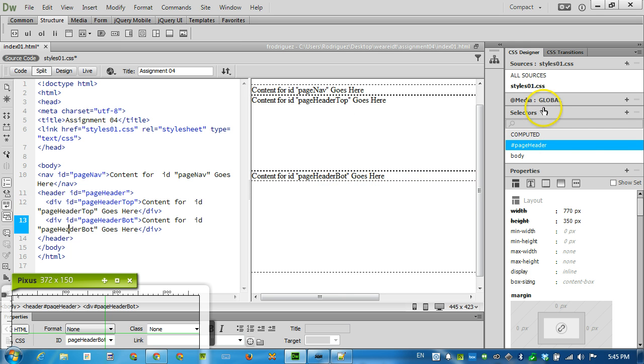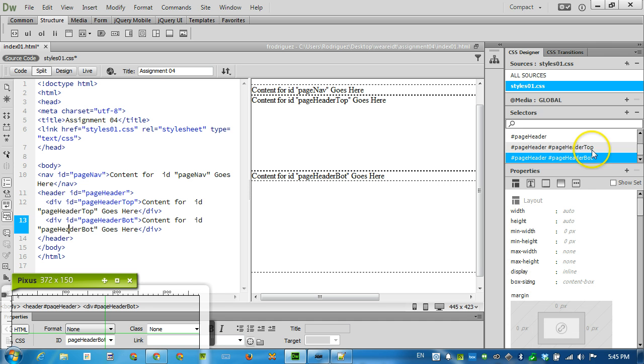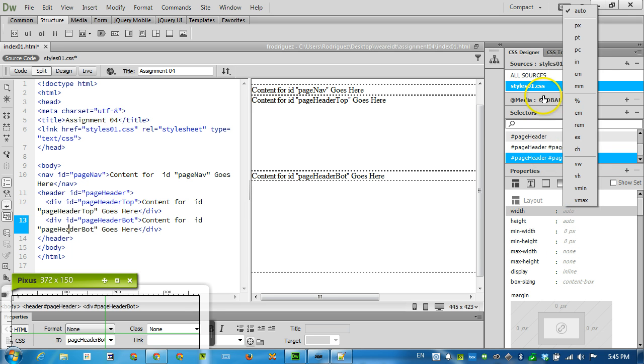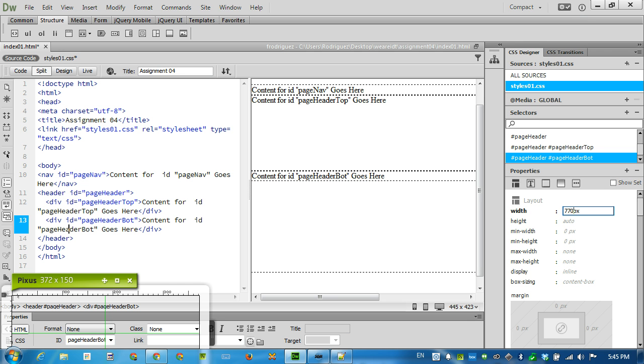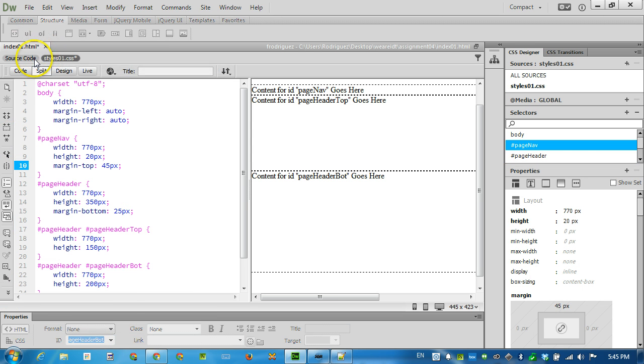I'll click on page header bot and select style 1, add a new selector, make sure that I press return so it accepts the new style. In my layout, I'm going to add a width that is the same as the rest in pixels 770, and then the height in pixels will be 200, so that 200 plus 150 will make up the 350 that the header needs. By the way, this is the CSS as it's being added by Dreamweaver.